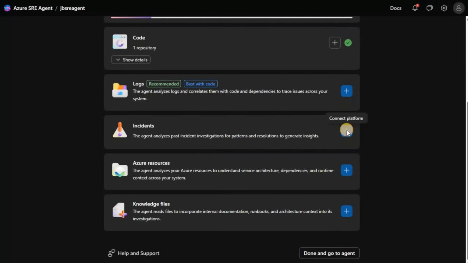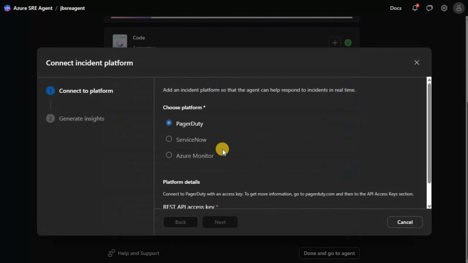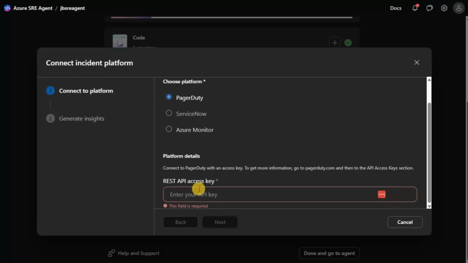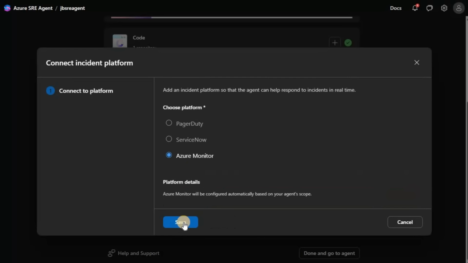And the next one, I'm going to click on this incidents here. And then I will select this Azure Monitor and click on save. Okay, in my case, I'm going to use Azure Monitor. Now, if you want to send the tickets, that is the alerts, using ServiceNow, then you can use ServiceNow. But in my case, I'm going to use this Azure Monitor.